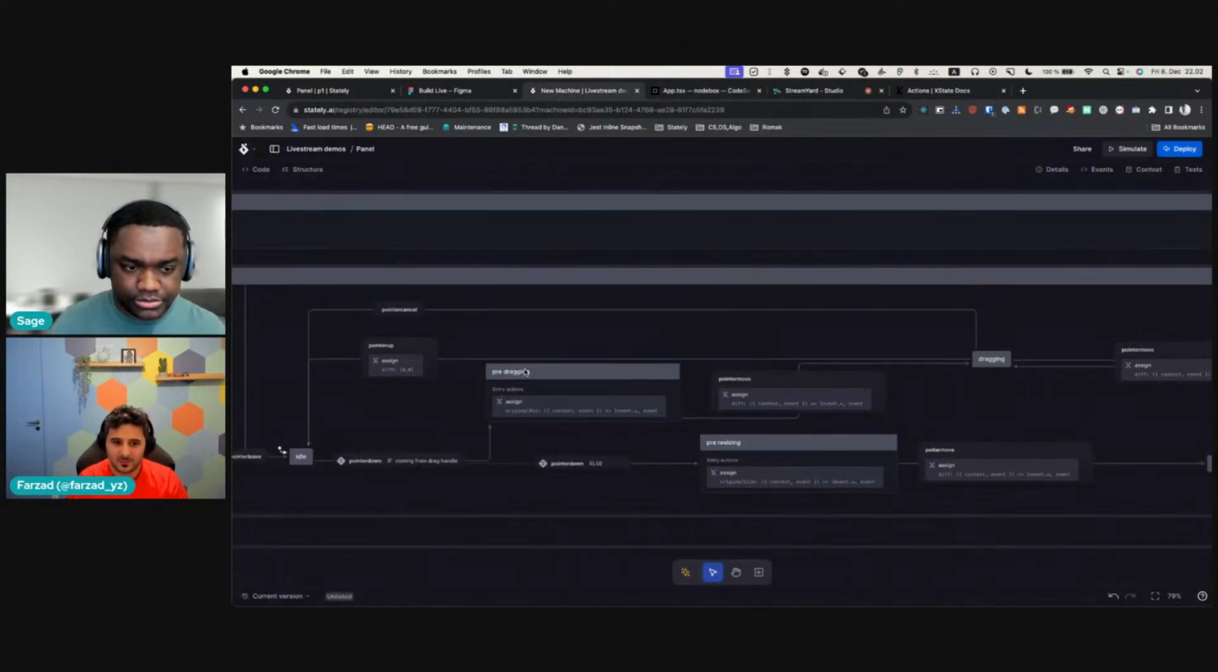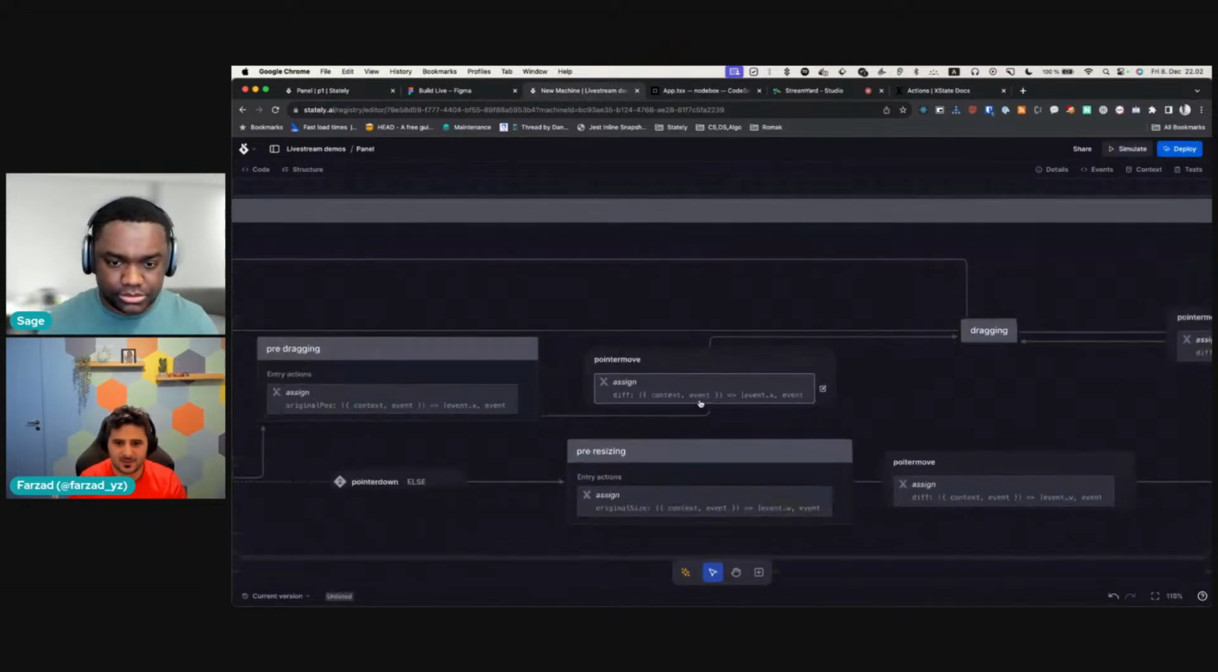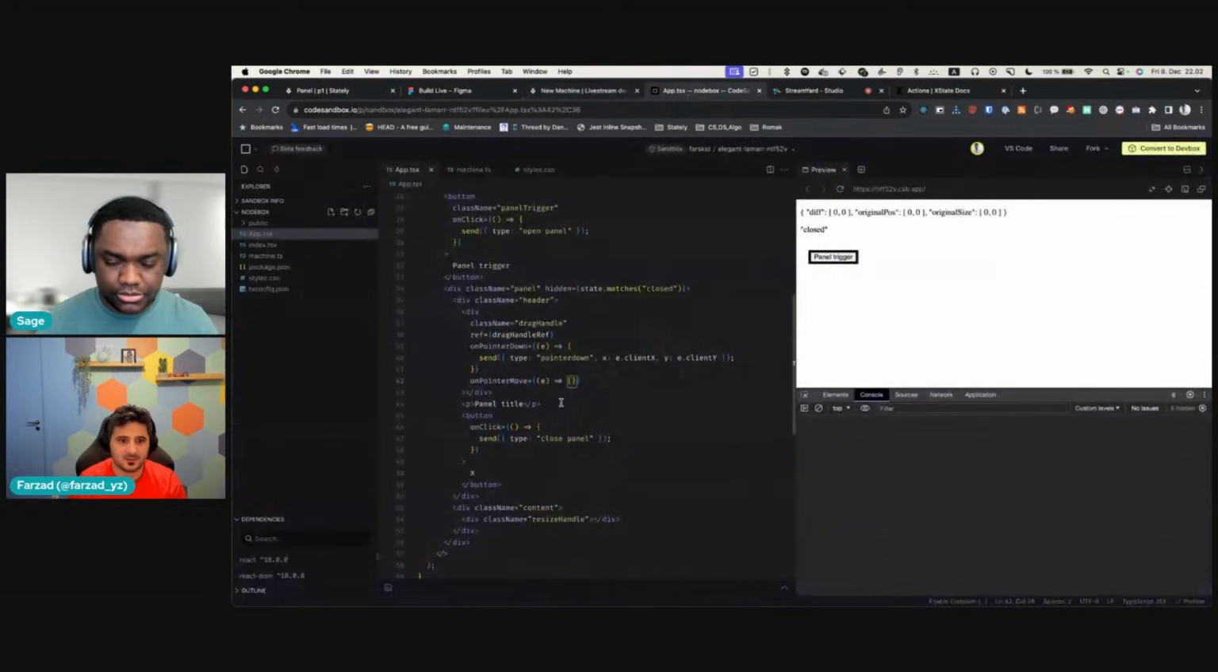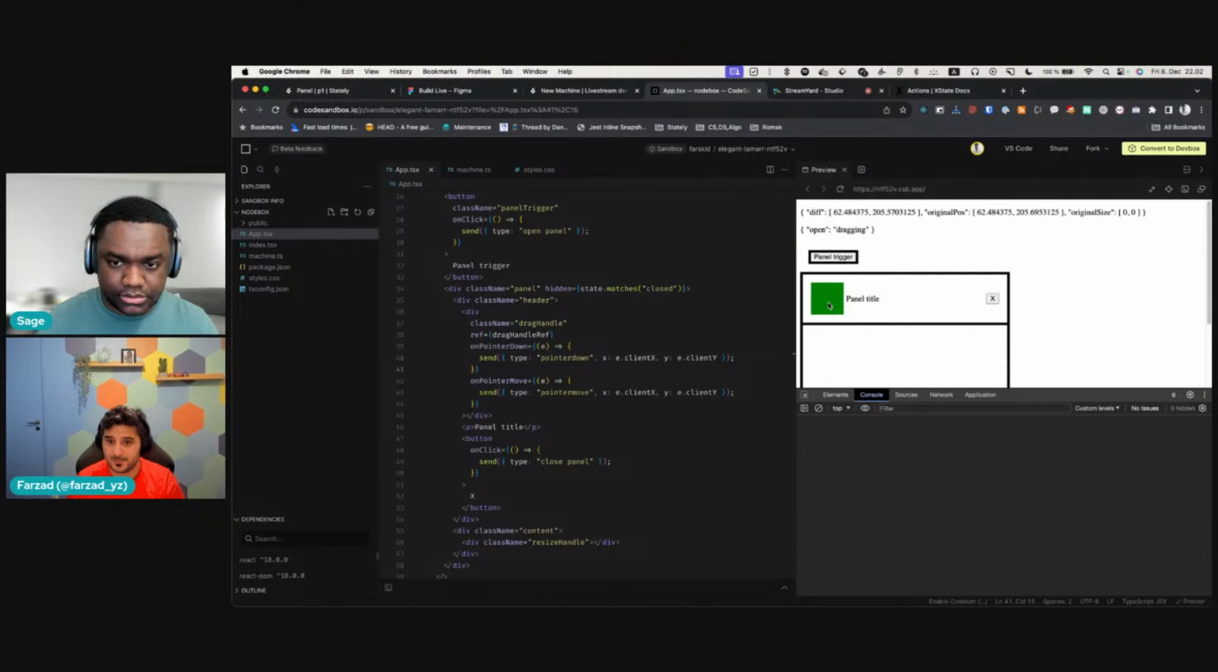So now that we're in pre-dragging, we need to send pointer move the moment you start moving your cursor around. And we can do that by adding a pointer move. And what pointer move expects from us is, again, X and Y properties from the event. So we need to send pointer move with X, which is e.clientX, and Y, which is e.clientY. And this is going to be saved in the diff property in the context. There you go. Nice. Updating.